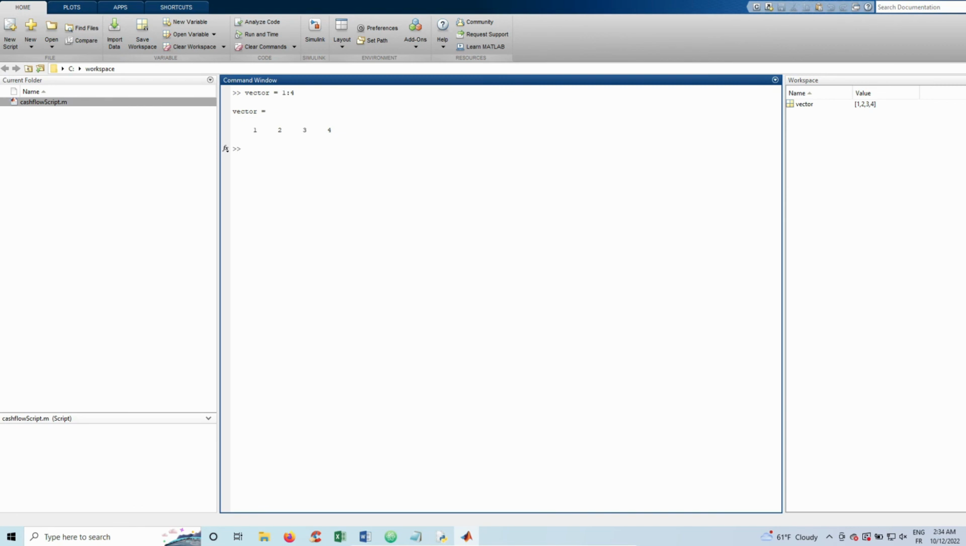How do you find the maximum value of that vector? Here, the maximum value of the vector is 4, right? Well, you can use the max function to do that. There you go.